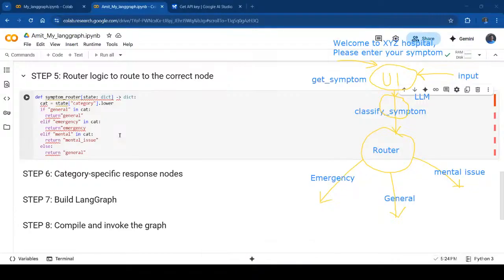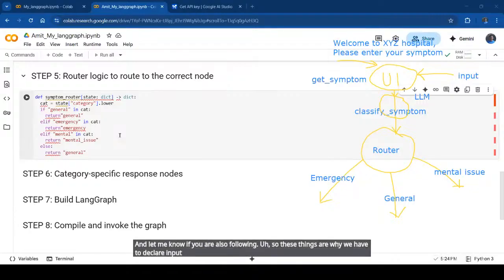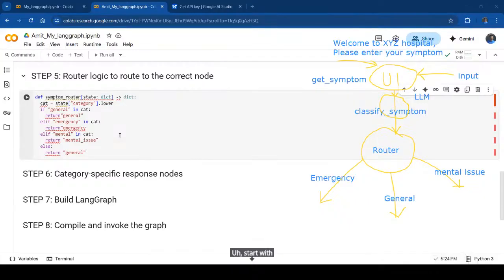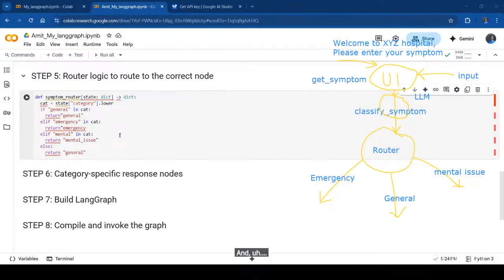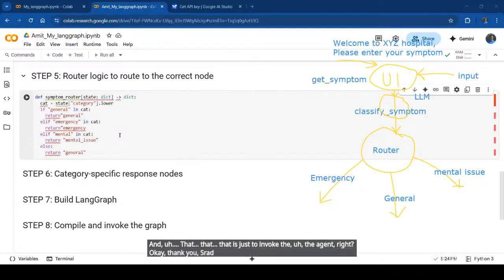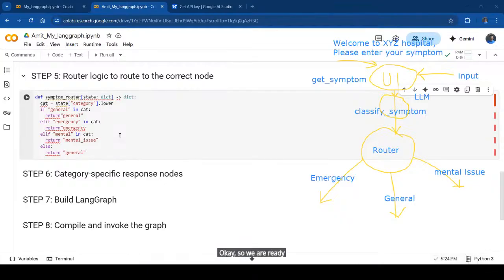Shraddha is saying, sir, why we have to declare input as a state? You can declare input as a state also, so that you can start with an input state. There can be multiple input states also in a multi-agent system, and that is just to invoke the agent, right? Okay, thank you, Shraddha, for saying router logic done. Okay, so we are ready for the next step.